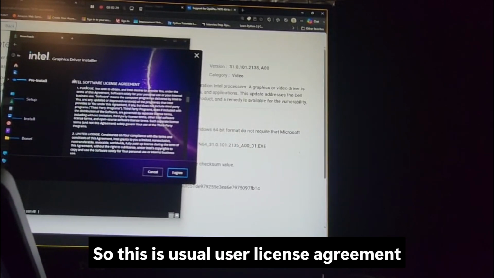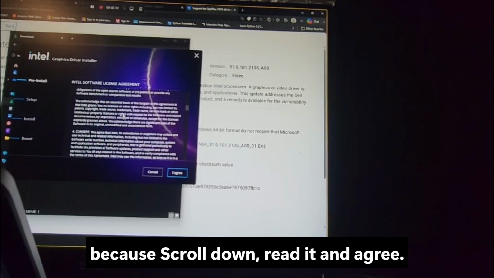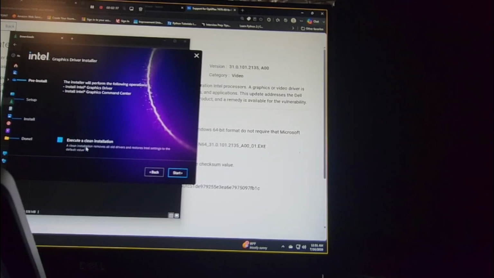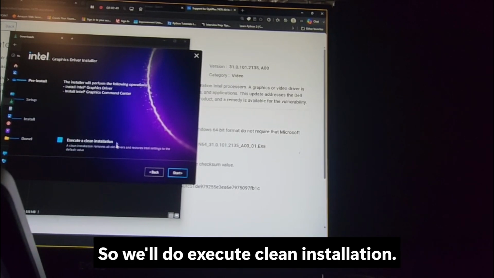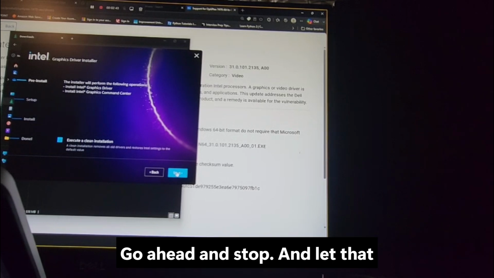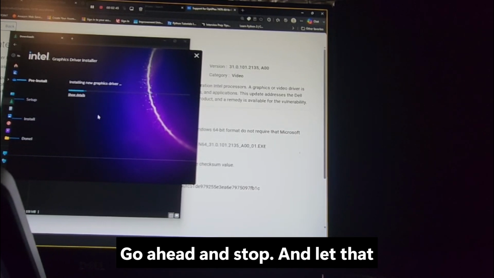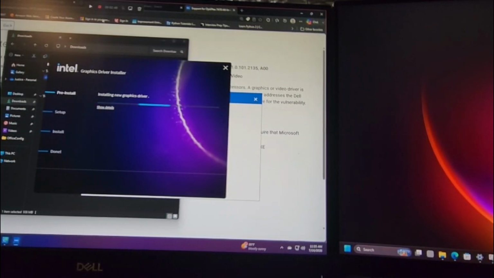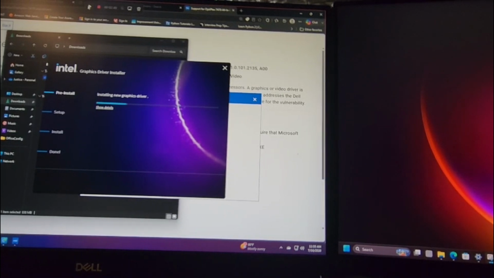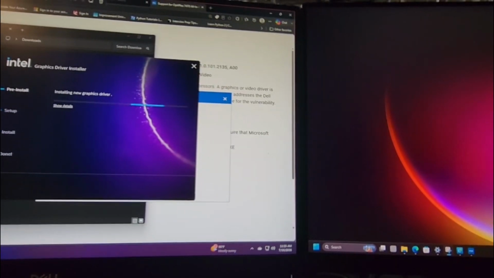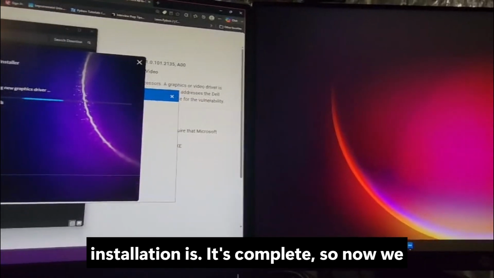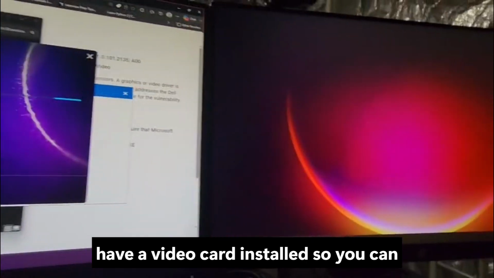So this is the user license agreement. Of course, scroll down, read it, and agree. So we'll do execute clean installation. Go ahead and start and let that run. And here we can see that the video installation is complete. So now we have a video card installed.